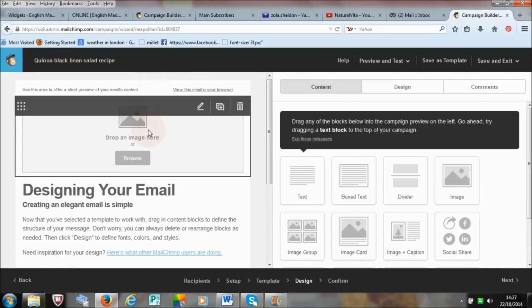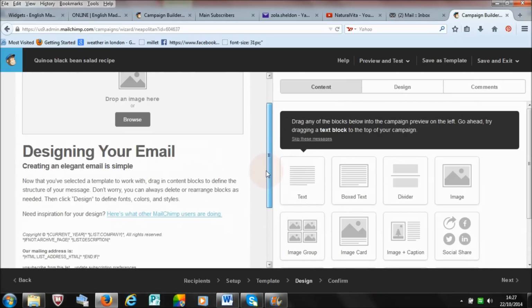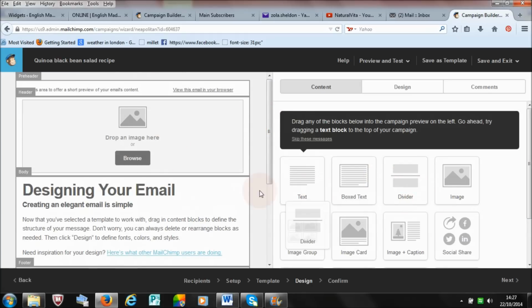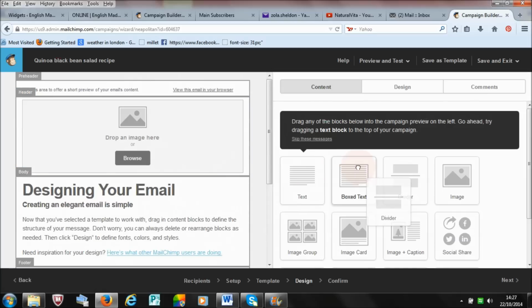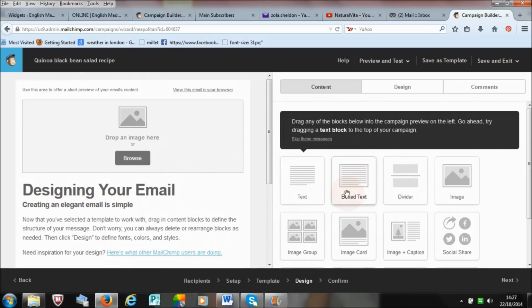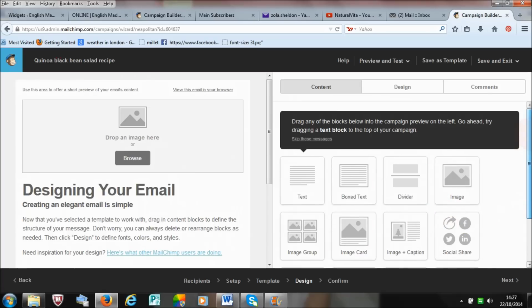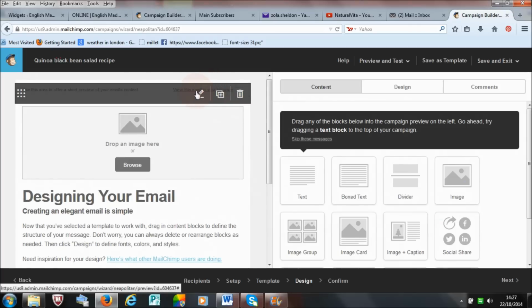As you can see, you can edit each individual part of this template, and you can even drag and drop things in here if you want. You know, you can put a divider, a text form, an image, or whatever you like, but I'll show you the way that I usually do it. And the first thing I like to do is add my logo.